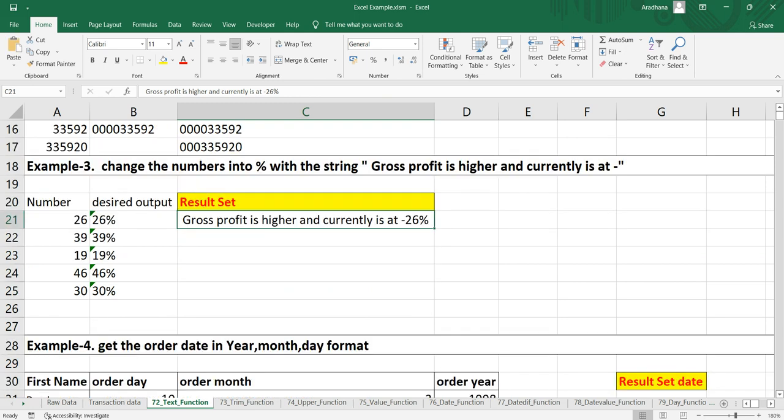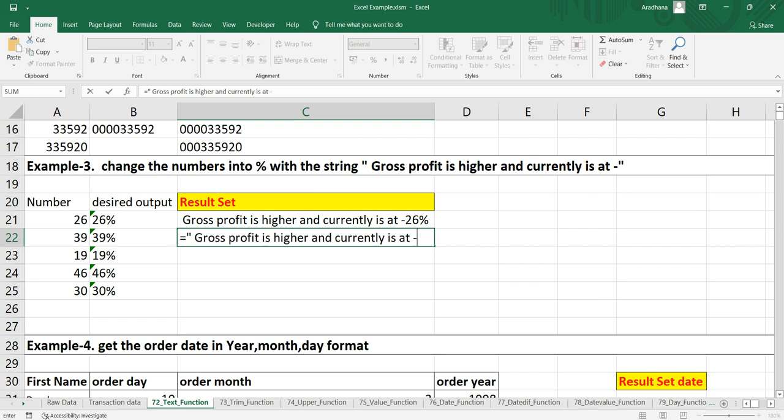So now in order to get this result set, what we can do is first copy this entire text part, and we'll put this text part into double quotes. After this, we'll use the text function. We'll say ampersand sign, text, take this number which is in cell A22, divided by 100, and then convert it into percent.